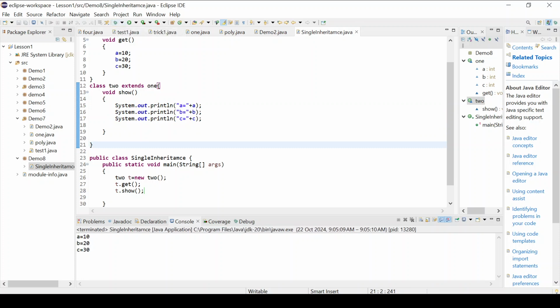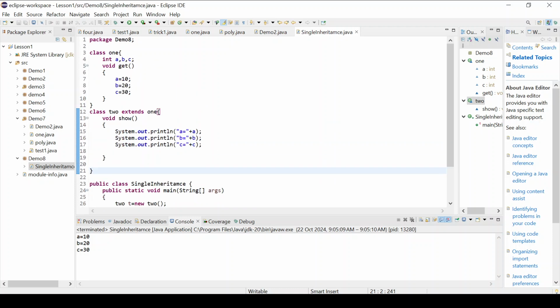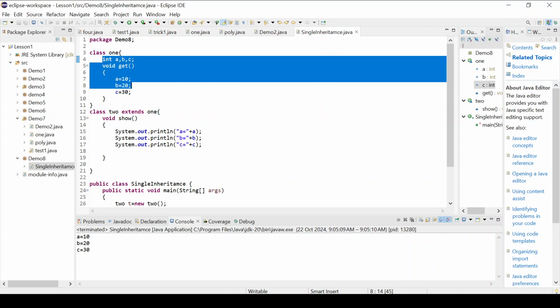So here it has printed the value of a equals to 10, b equals to 20 and c equals to 30. So this was single inheritance in which there is only a single derived class or child class or subclass. This 2 is the child class, derived class or subclass, which inherits the properties of the parent class, and the parent class is 1, and its properties are its variables and method.